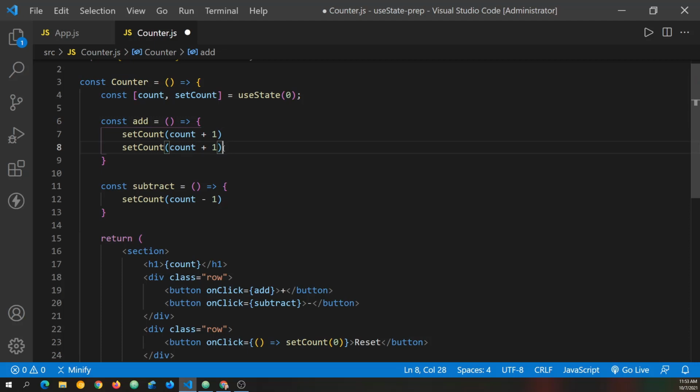React updates state in batches. So the value of count comes in, let's say count is 0. So this is 0 plus 1. But then on this next line, this is also 0 plus 1. So we just end up with 1, and we can prove that here. I guess I needed to save this.